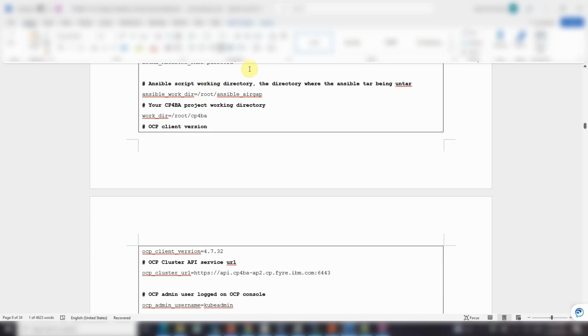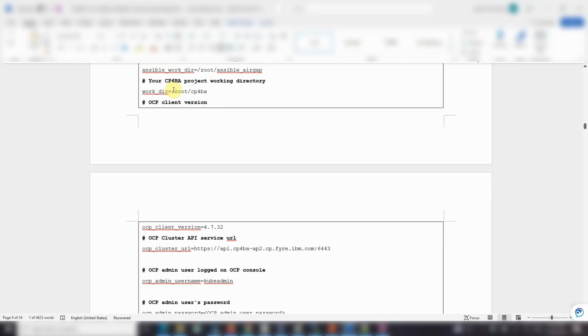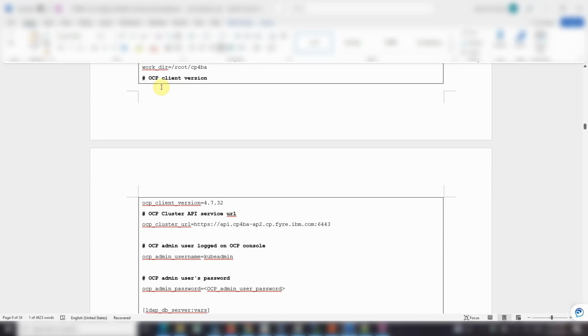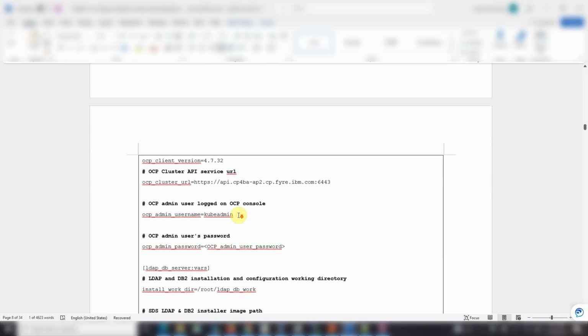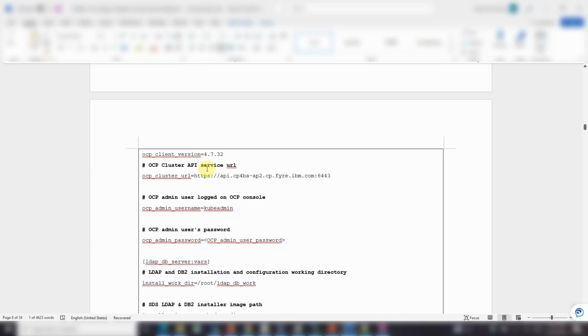That is where we enter that tab file. You can see it's located on the bastion server. We also need a CP4BA project working directory, like here, you can see it's /root/CP4BA. Also we need the OCP client version, here it is 4.7.32, and also the OCP cluster API server URL.